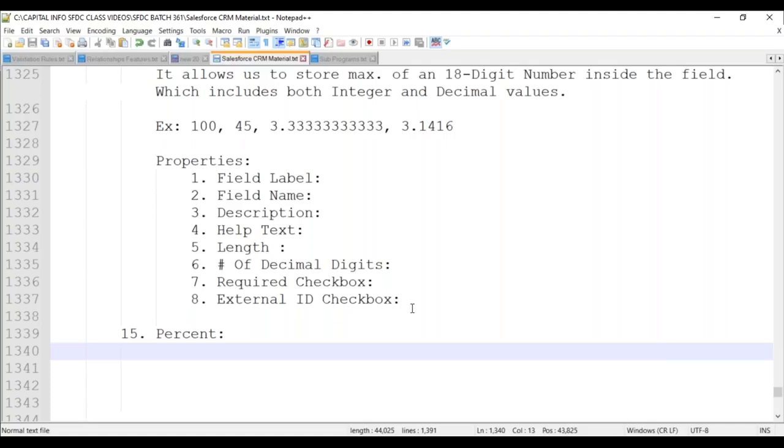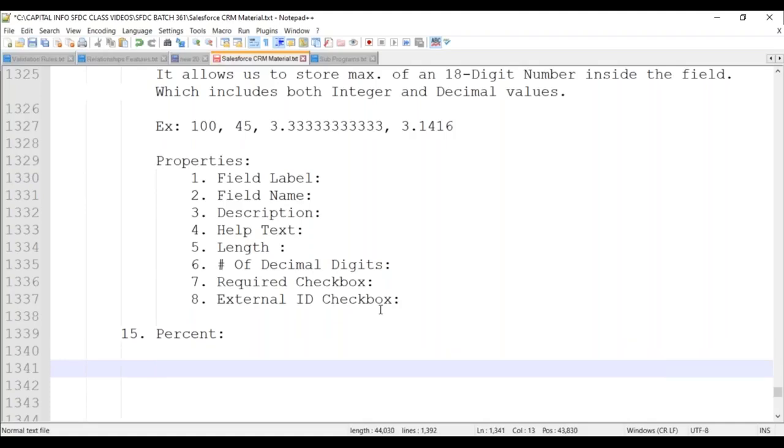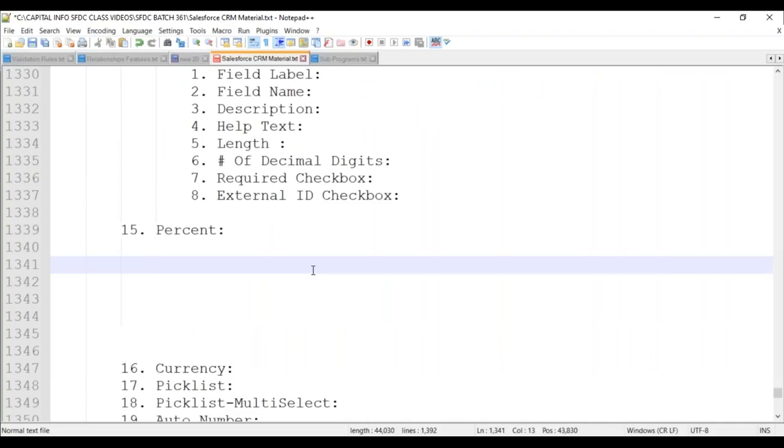Then, sir, done with this? Next. The next data type, percent. What do you mean by this percent data type? What does it indicate? Ratios. Okay. Any number converted in percentage.